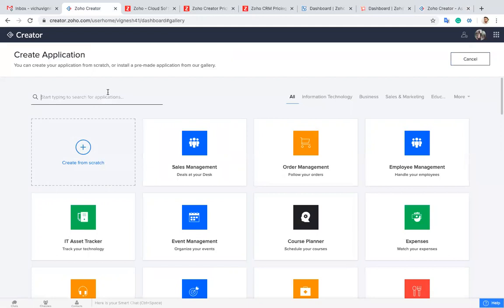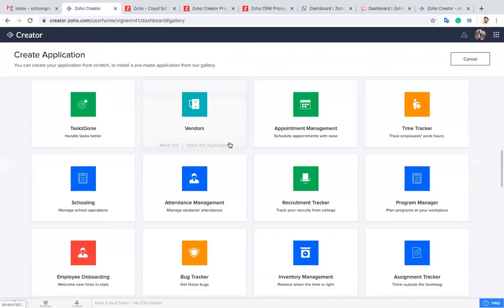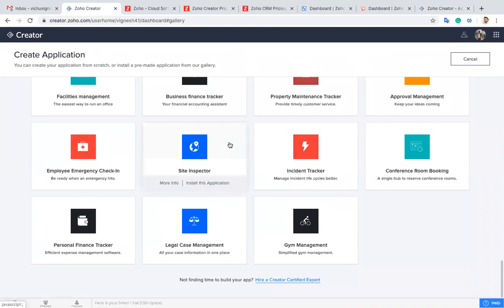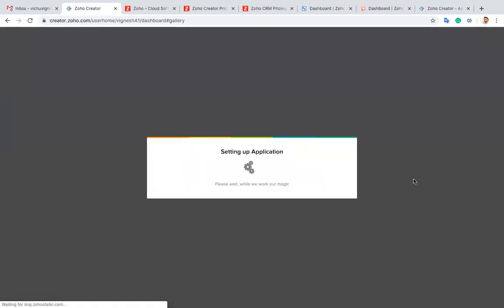These are all the apps which are available. You can install any one of them: incident tracker, conference room booking, gym management. I'm going to install this one. Like this, there are a lot of applications available in the Zoho marketplace free of cost. You can search and check which application suits your business. Then you can install it.